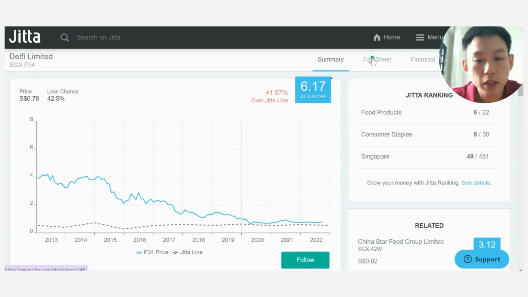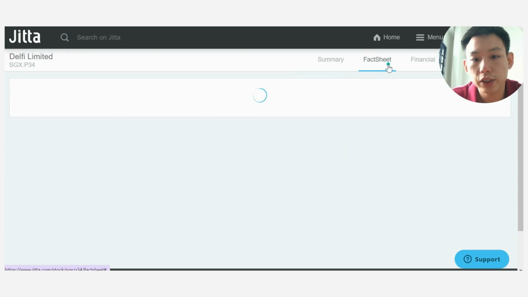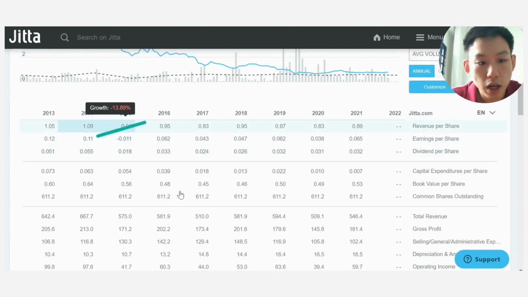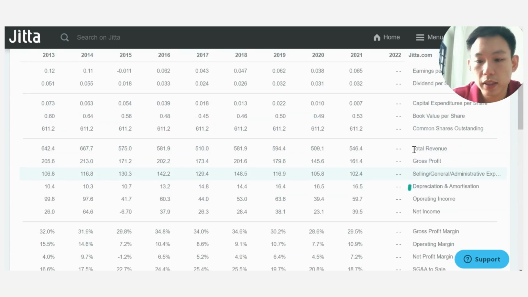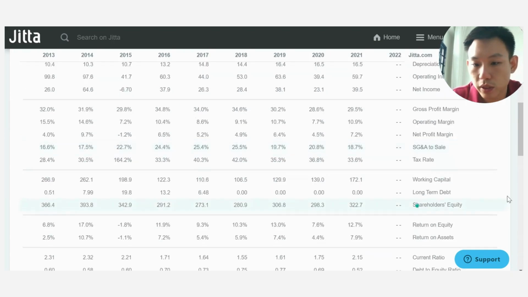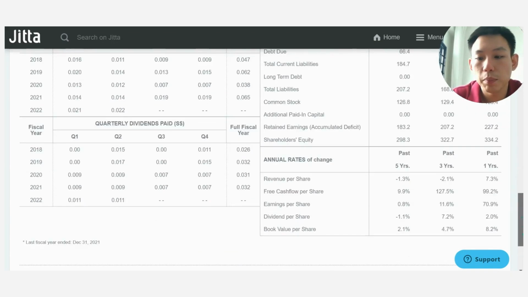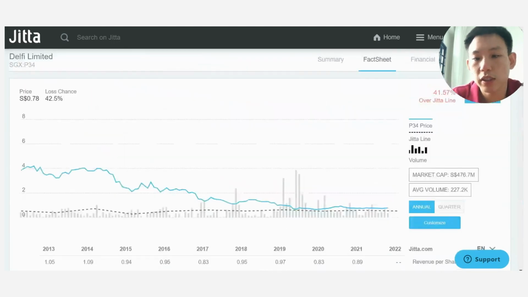For Delfi, right, we can also look at the fact sheet over here. So you can just click on fact sheet. Just now, what we looked at is the summary overview. Okay, you can look at the fact sheet, and there are even more: the revenue per share, all the different numbers that they have given you over here. All right, this is usually only a premium service, where you'd be able to get all this data.